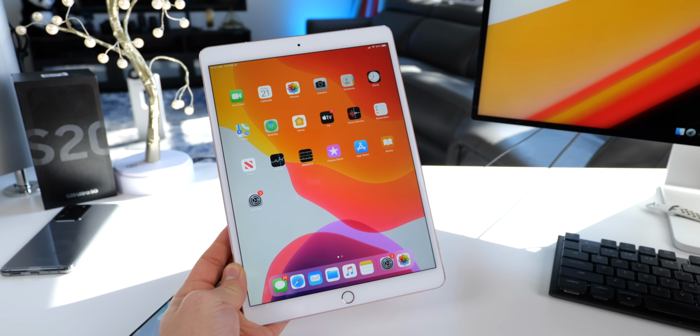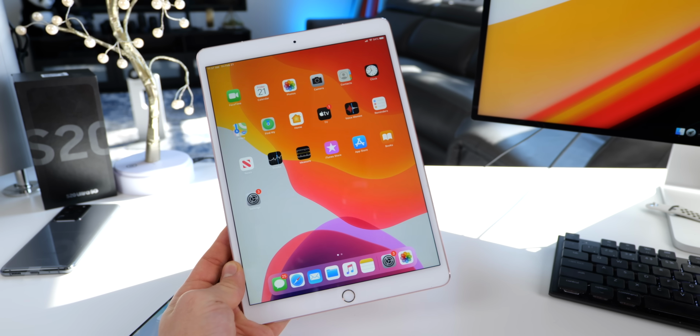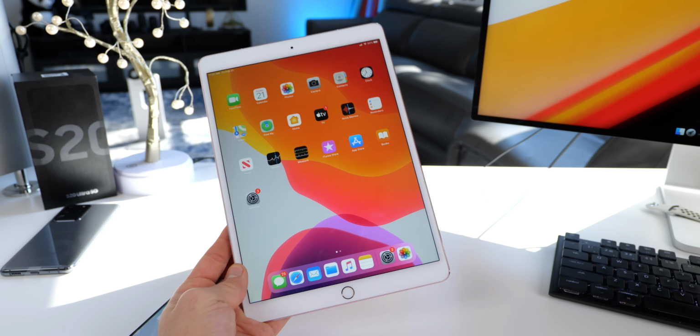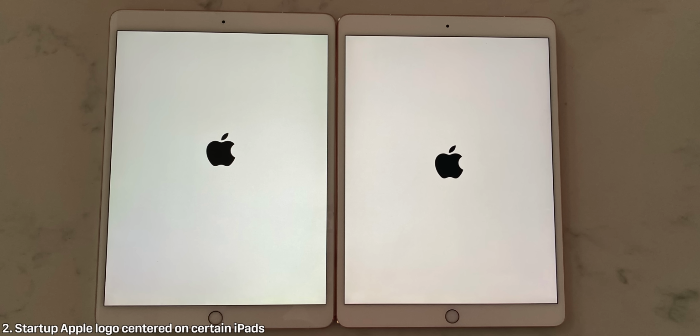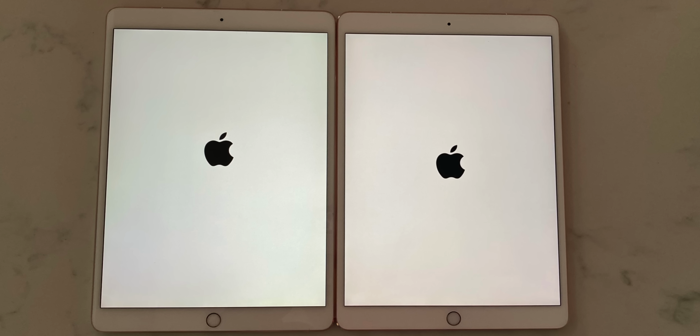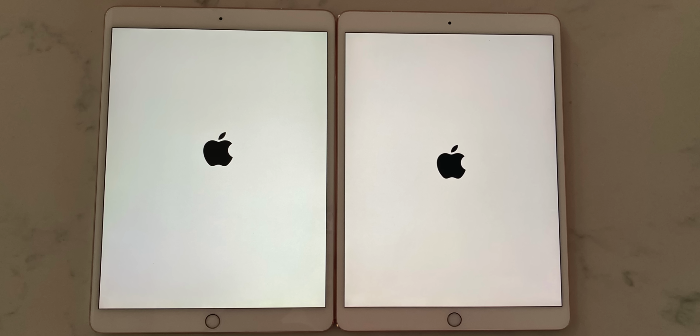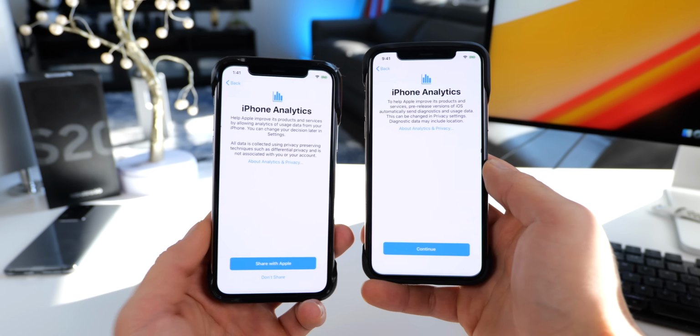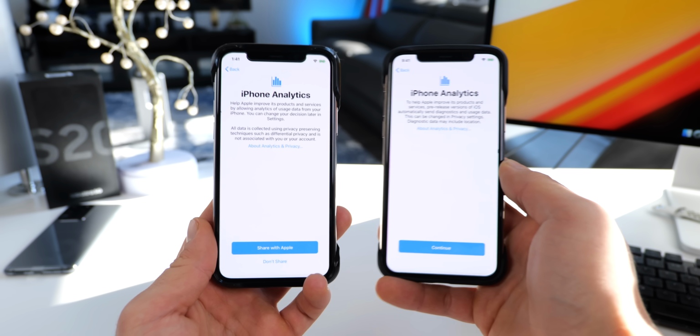And on certain iPads, I've tested this on the 10.5, I believe the 9.7 might be affected also, the Apple logo during boot up has been centered. So previously it was sitting a little high. On my 11 and 12.9 inch, they were always centered. So I guess Apple wanted to make it uniform across all iPads. And iOS 13.4 Beta 2 will always be on the right in this video.